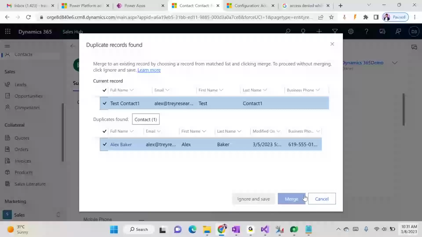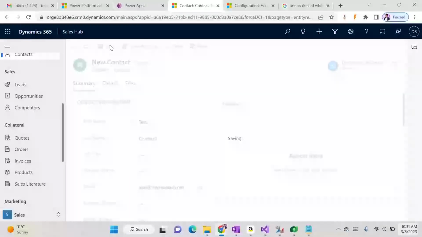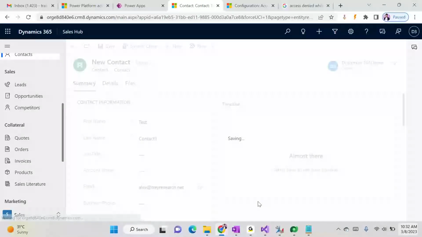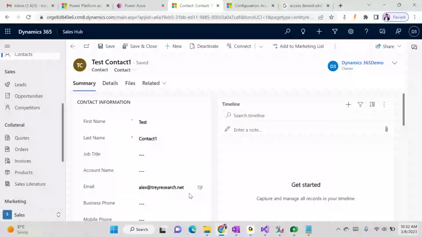But in order to not allow it, see, if I click on save, the duplicate detection rule will trigger and it will detect the duplicate. It will show this window. If I click on ignore and save, a duplicate contact is created. I don't want to maintain any duplicate in the system. In that case, the duplicate detection rule will not work, because if the user clicks on ignore and save, it will bypass the validation.